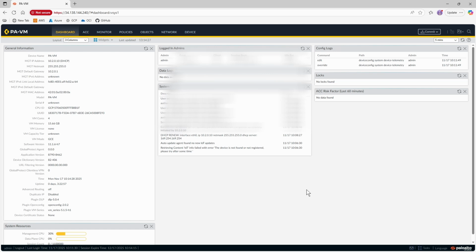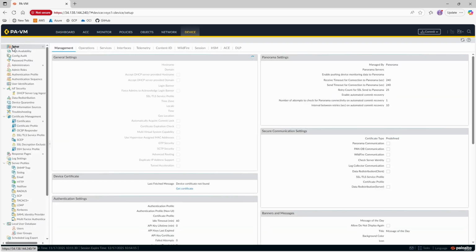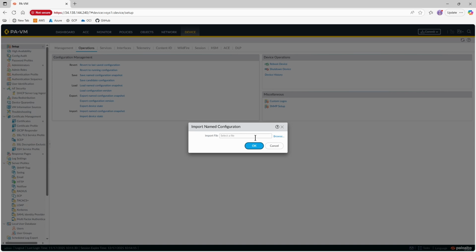So in order to import that XML file, we're going to start off at the device tab. And then under the setup option here on the left, we'll go to operations. First, we have to import the file. So we're going to import the named configuration snapshot. We'll browse for it. And once we've selected the file, it shows up in there, and we'll just click OK to import it.